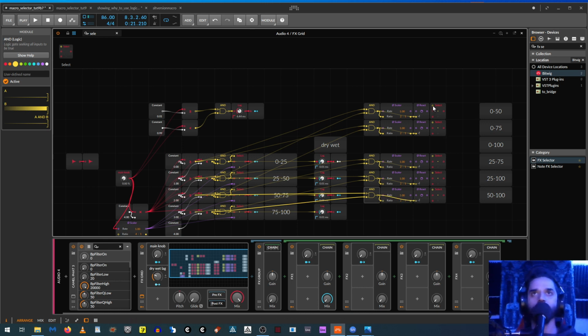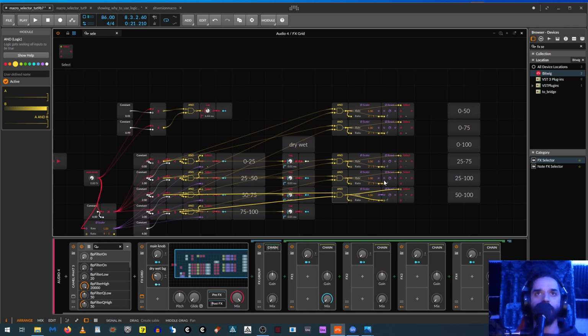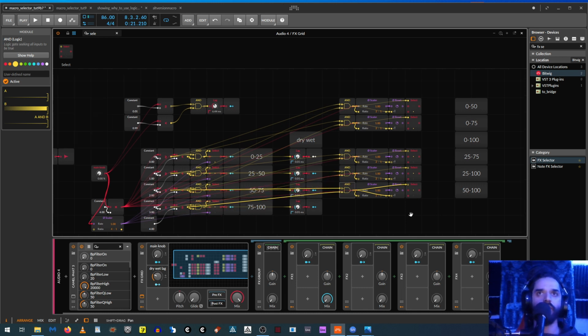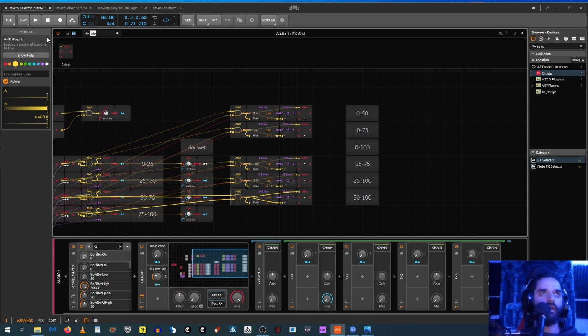And then let's also have the and go into these selects over here. Then let's wire these scalars into the resets. And then the ratio is going to be fed from the multiply out. Or not the ratio, the rate, I mean. Let's grab some modulators.